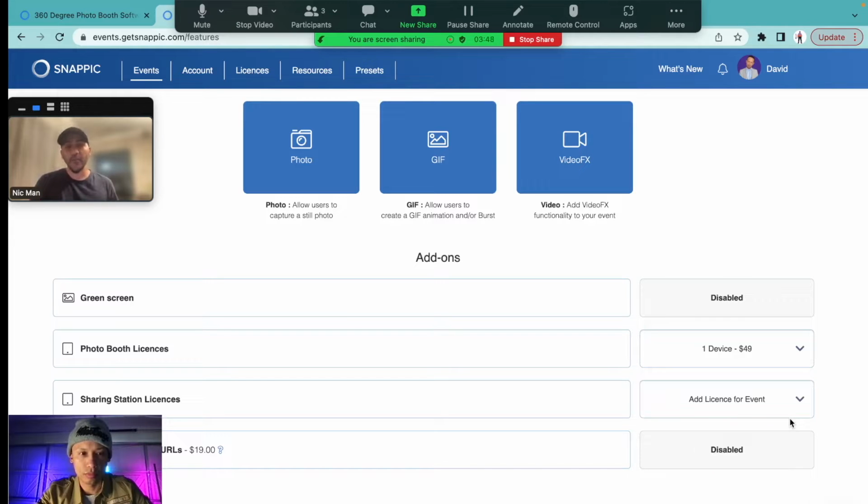So if it's a pro package, of course, it doesn't come with a sharing station, so you will be adding one. But if you are on the enterprise package, you do get one device license by default and one sharing station license by default. So anything you add on this end will be additional to what you're actually purchasing.